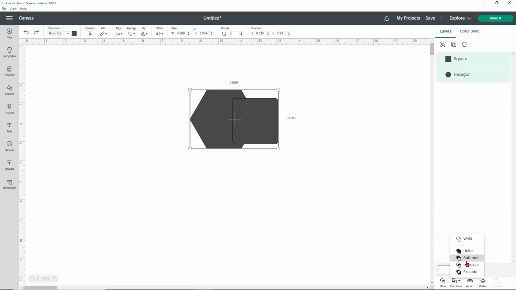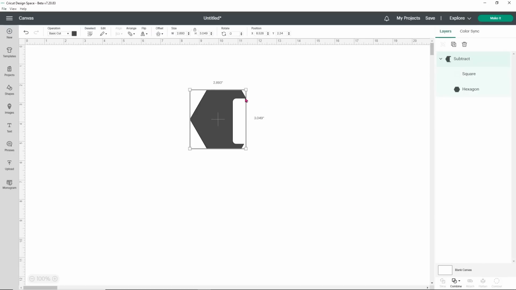So you can see here that it shows you a little picture of what it's going to do. So it's going to take whatever part is on top away from whatever part is on the bottom. So if I hit subtract, you'll notice that it took my square piece away from my hexagon piece. But what's cool is, again, you can undo your subtract.